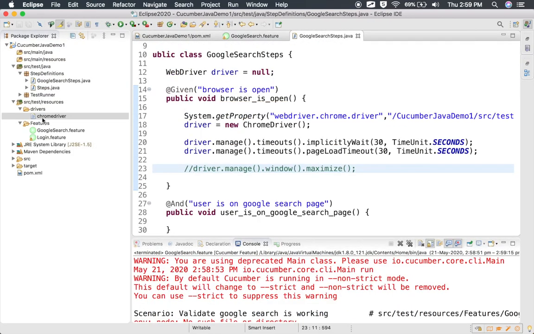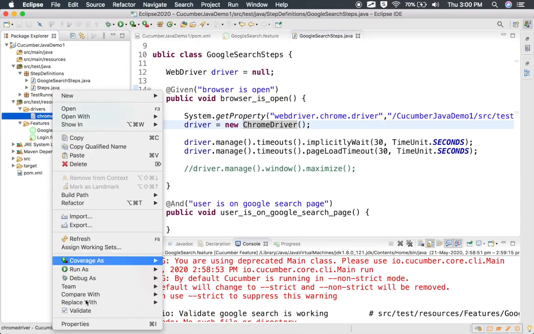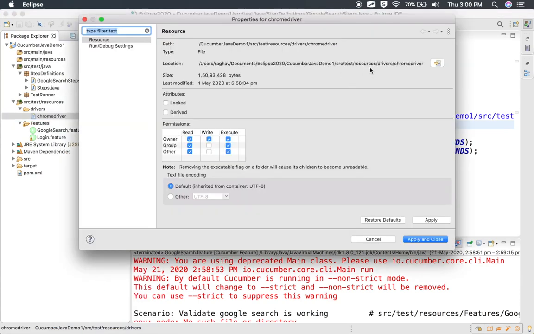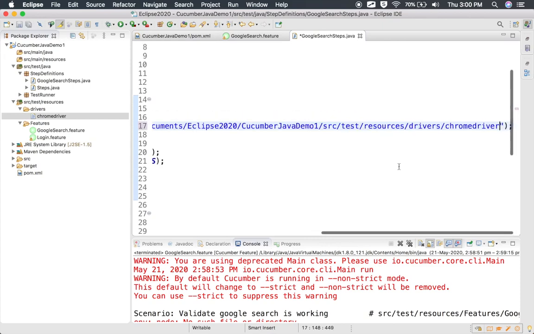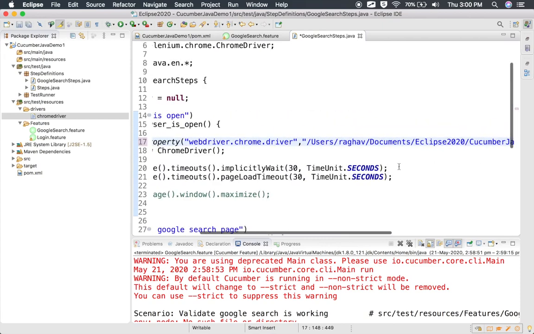This is my Chrome driver. So here I'll do a right click on the Chrome driver file, properties, and I'm going to copy this complete path. I will show you how you can get a relative path as well. I'll copy this and provide this here. So this should be fine now.